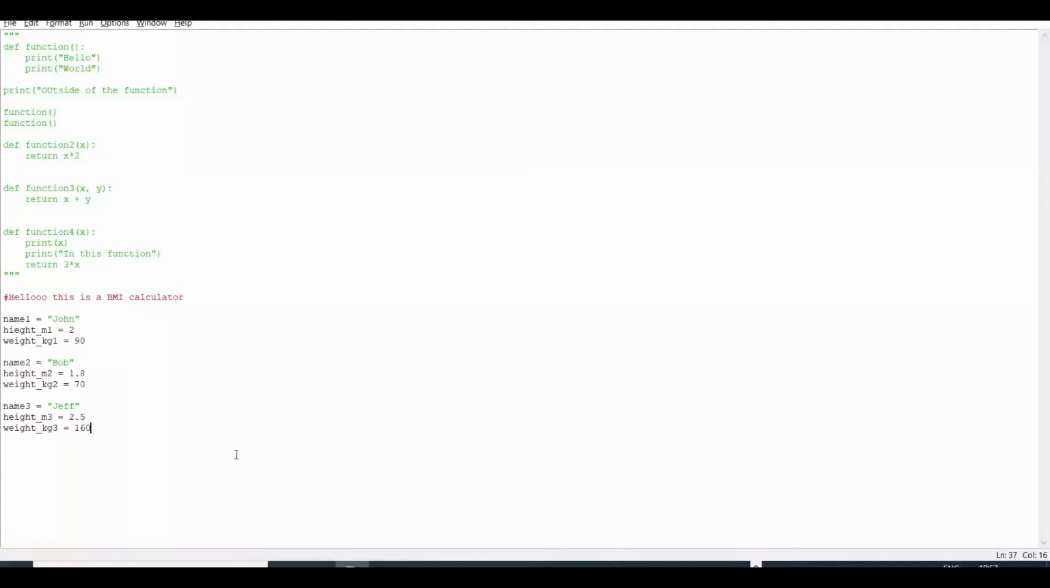Okay, so now I have some values here. Okay, so now with all of this data, let's start creating our function. So what we want to do is create def, I don't know, let's call it BMI calculator, with the parameters name, the height in meters, and the weight in kg.